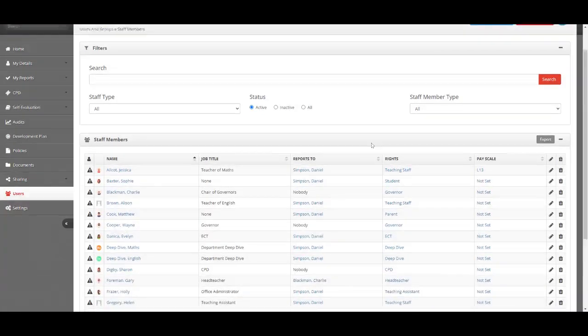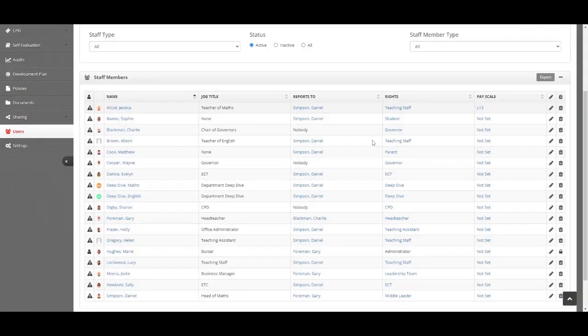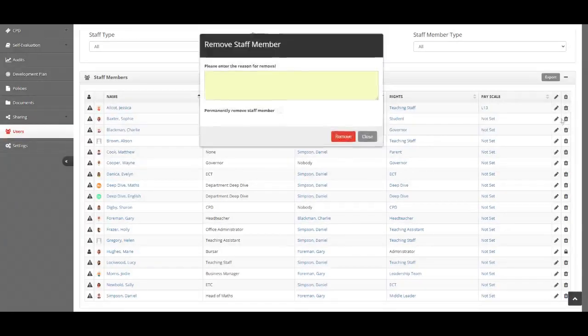So this is a record of all the staff presently in the system. So for example, if you have some members of staff that have now left, what you have the ability to do is to archive them by clicking on here, putting the reason for removal. I suggest you don't permanently remove them, because if you permanently remove, you won't be able to bring them back. But just by putting information here and clicking remove, you'll be able to archive and tidy them up the system.